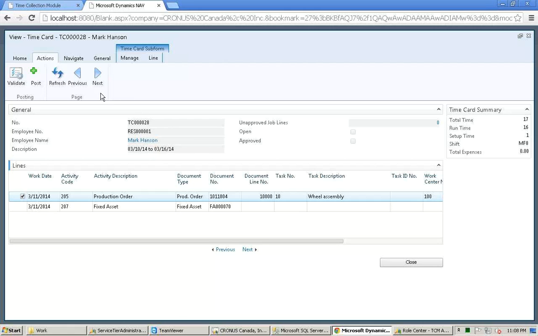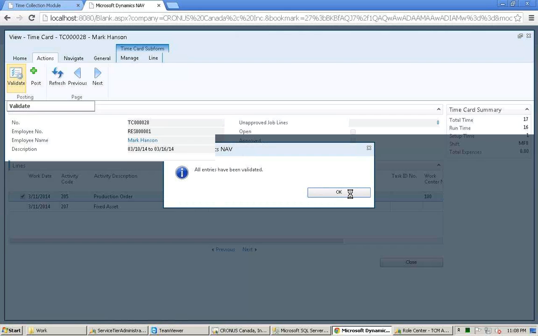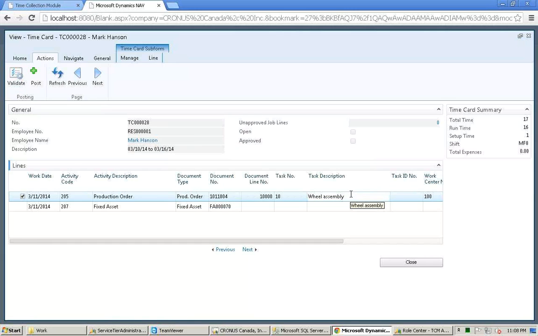So when I run through this, I'll only see the people that report to me. And on each time card, I can validate that time card. If there's any errors, it'll let me know what the errors are. And you'll notice here we've got production orders and fixed assets in the same time card. It tells us our total time associated with that particular time card. And if I want to, I can click this and mark it as approved and then move to the next time card I need to approve. To do that, just click next, and we can work our way through all the time cards.